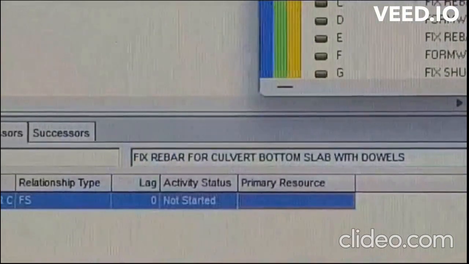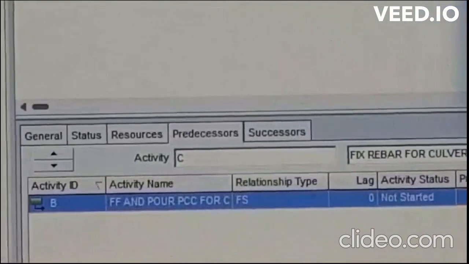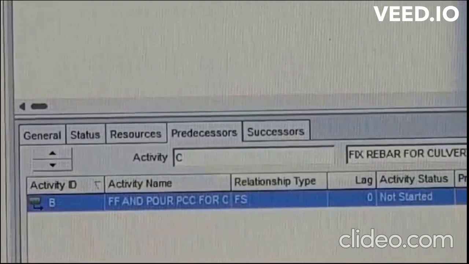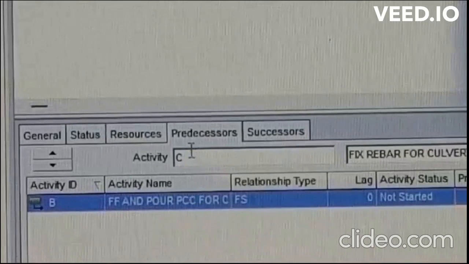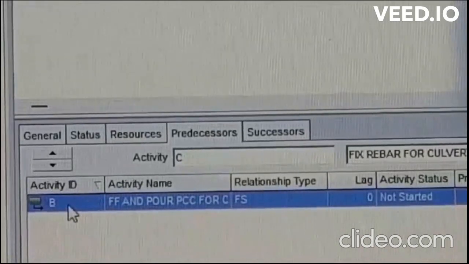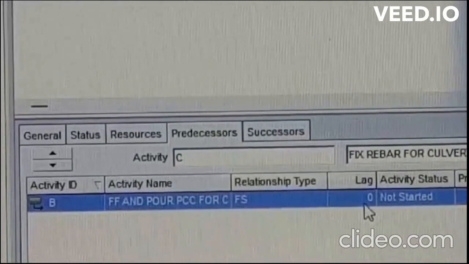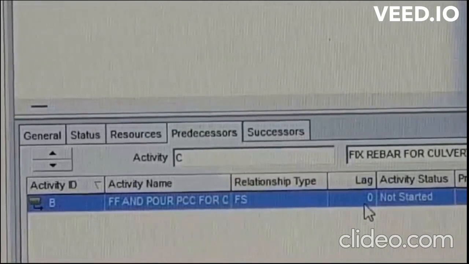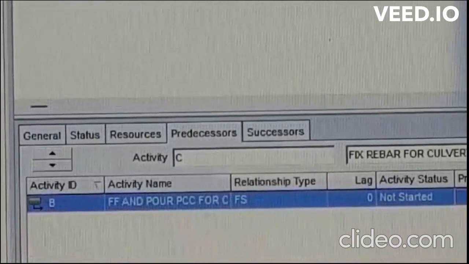You can see here, this is activity C, and this is the predecessor B. The relationship type is finish to start, with no lag or lead, so you have to leave it as it is, just keep it 0, that's all. I hope you understood. We'll move on to the next activity D.